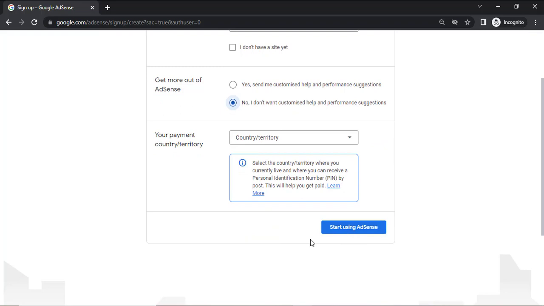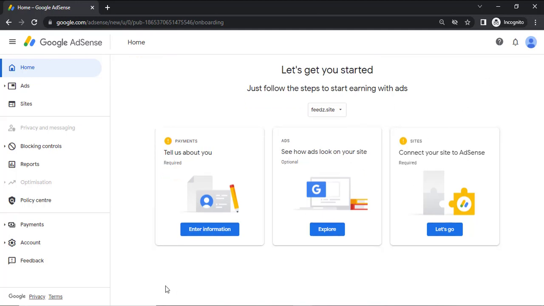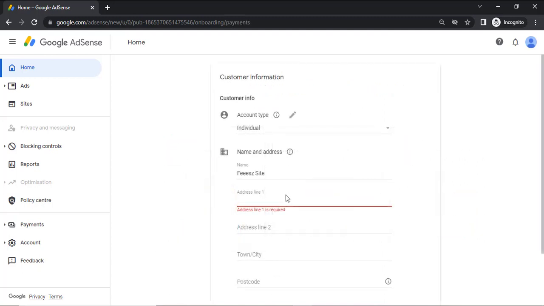So after that, on this page, you're going to enter the information. You must enter information before you can get the site approved. So click on enter information. So at this point, we're going to add the address or living, the town, then the postcode.